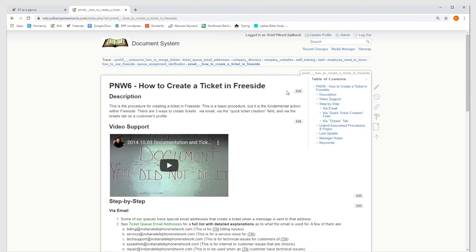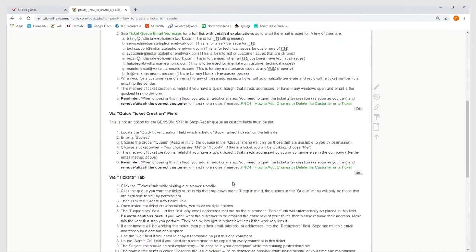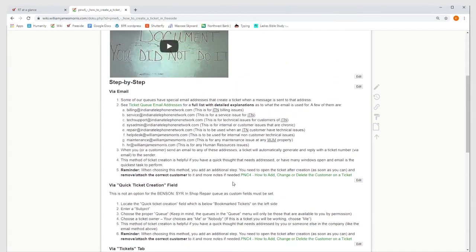Now, let's see here. Right here, you'll see that there is a video, and this is a video that Mel created, and it talks all about tickets, and it's definitely something that you should watch at some point. Under this video, you'll see that there are 3 ways that you can create a ticket. The first is via email. A lot of our tickets have special email addresses that create a ticket when a message is sent to that email address. This is the technique that I use the most for creating a ticket. Some of the most used email addresses are listed here, along with when they should be used.